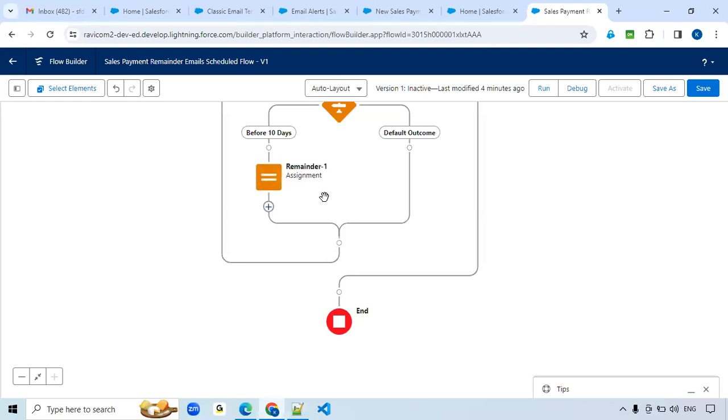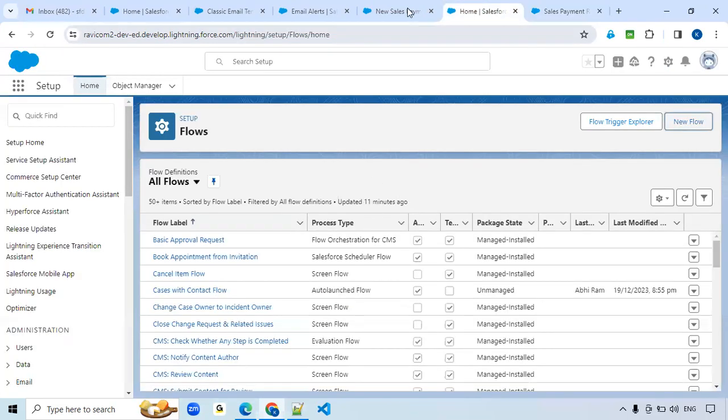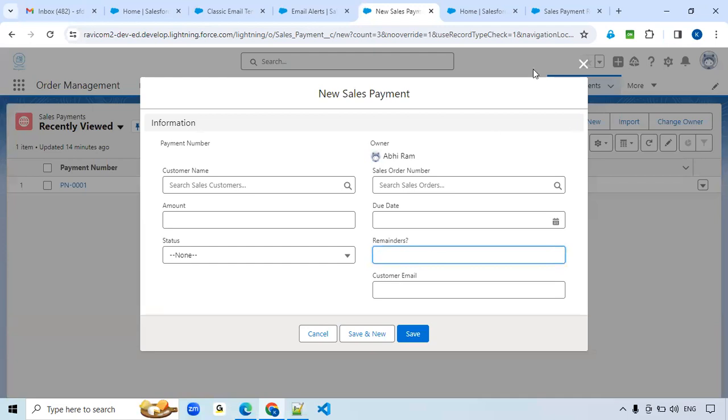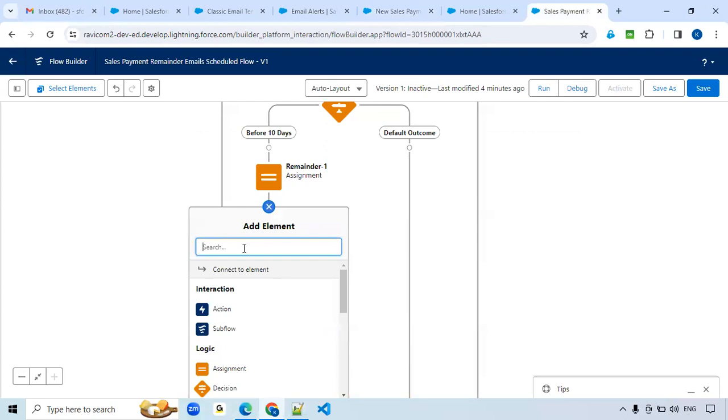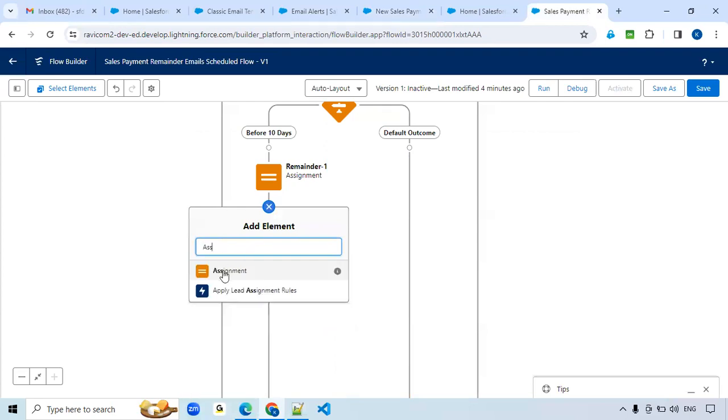Then come to the here, we are going to assign one value. So each value we are going to map here. So here we are taking assignments to each and every object, right? Like it is the overdue or reminder 1, 2. So here we are going to assign to the records. So here click on plus symbol, or here we can take the plus symbol, that is also fine. So here another assignment.